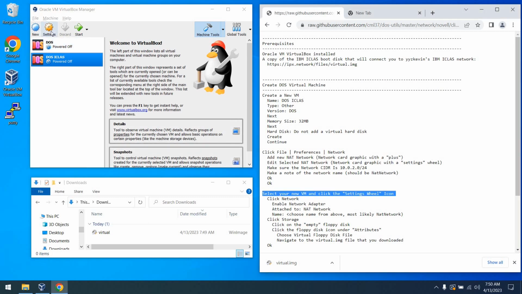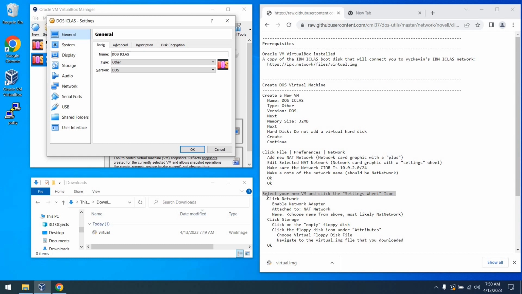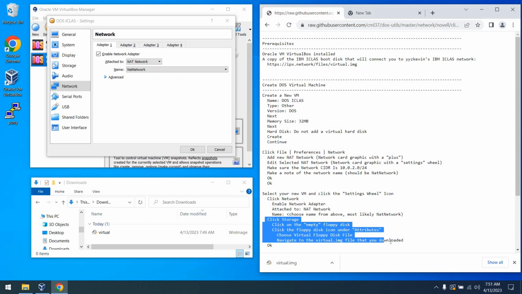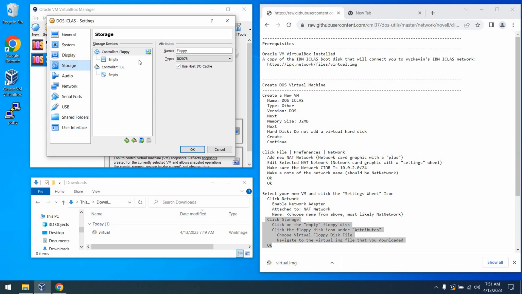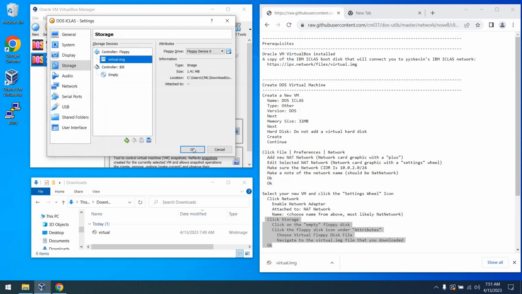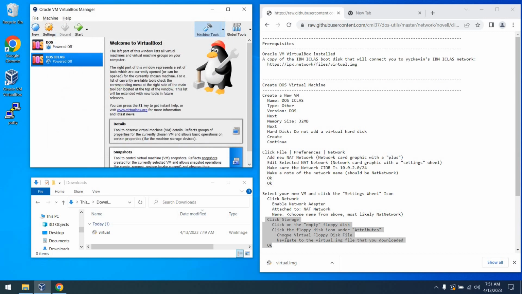Okay, so now you want to select your VM and go to the settings wheel, and then go down to Network. And what we're going to do here is set this up to use that NAT network. So we can change attach to be a NAT network, and then make sure the name that we specified earlier is chosen here. Perfect. Next, we're going to go to Storage and pop that floppy into the floppy drive. So we can go Storage, click on that empty floppy, go to the Attributes area, click the floppy icon, and choose that image file that we downloaded earlier and hit Open. Perfect. From there we can hit OK and close the window.